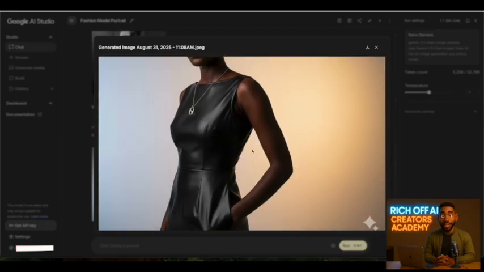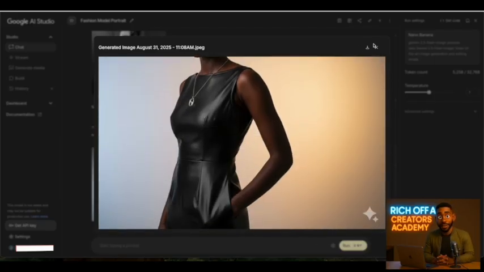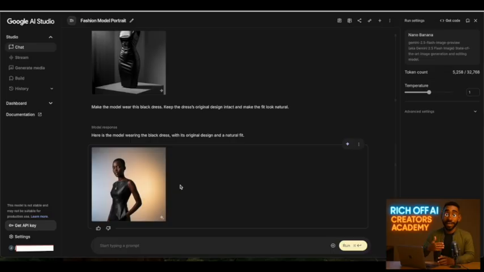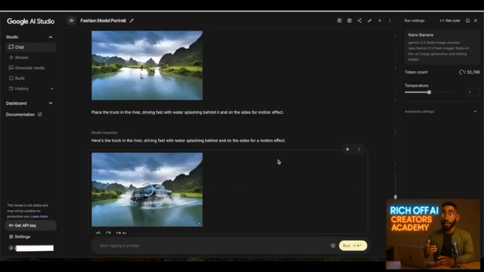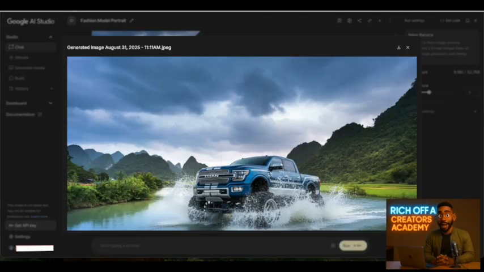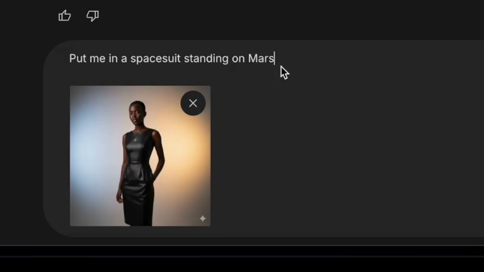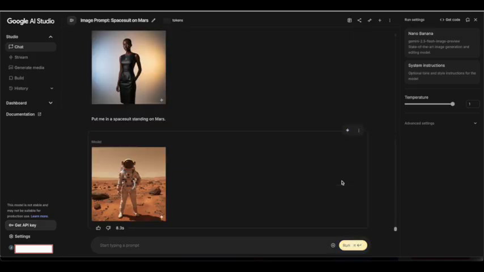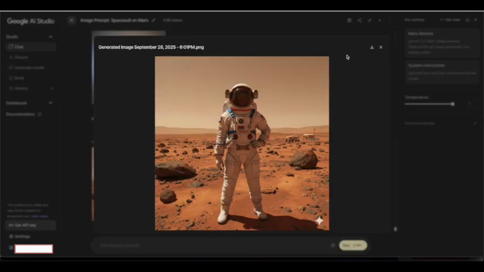What can it do? Swap clothes or backgrounds while keeping your face the same. Blend multiple photos into one. Remove or add objects just by typing. So you could take your normal photo and say, "Put me in a spacesuit standing on Mars," and it'll do it, while keeping your real face and features intact.